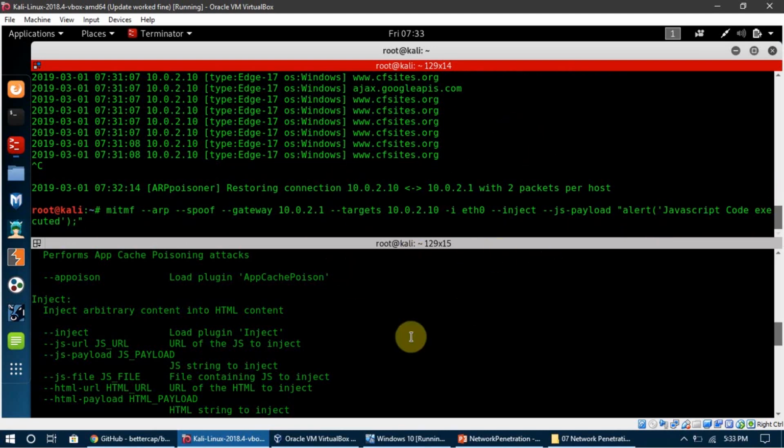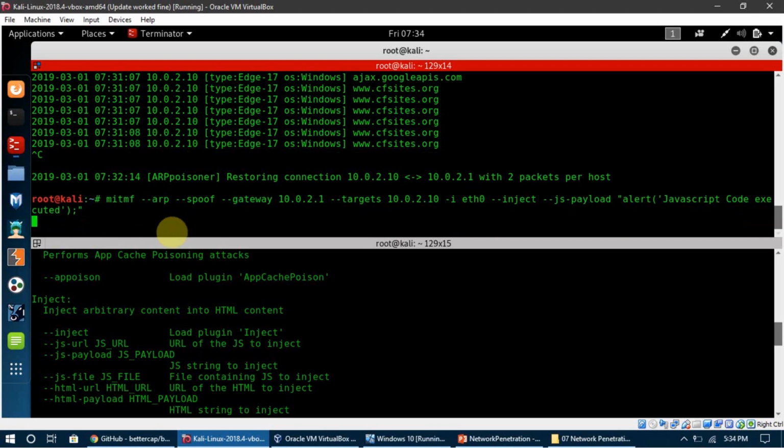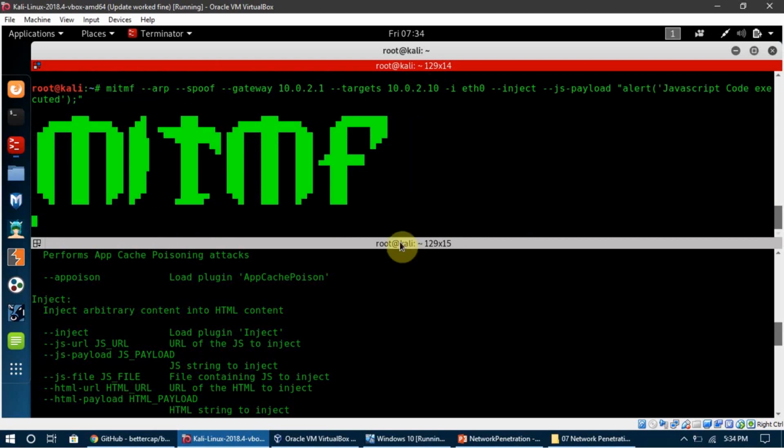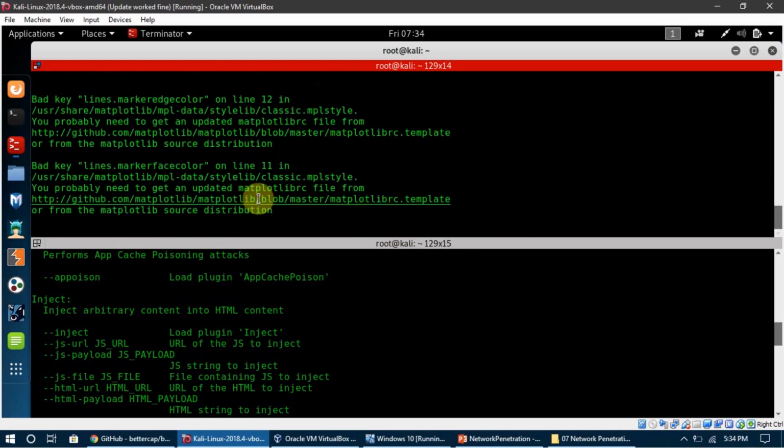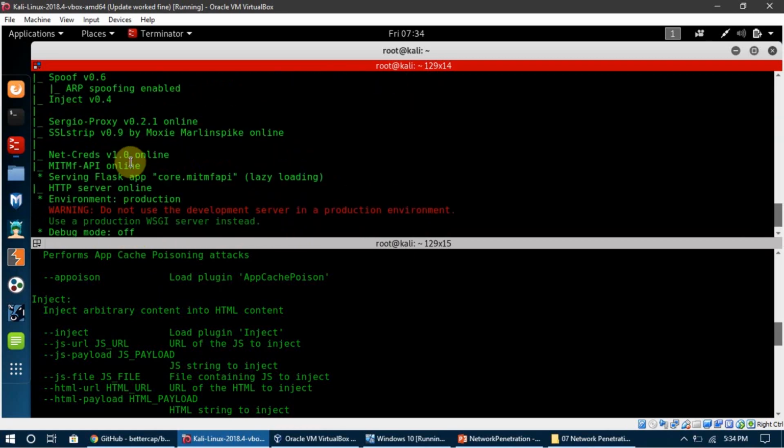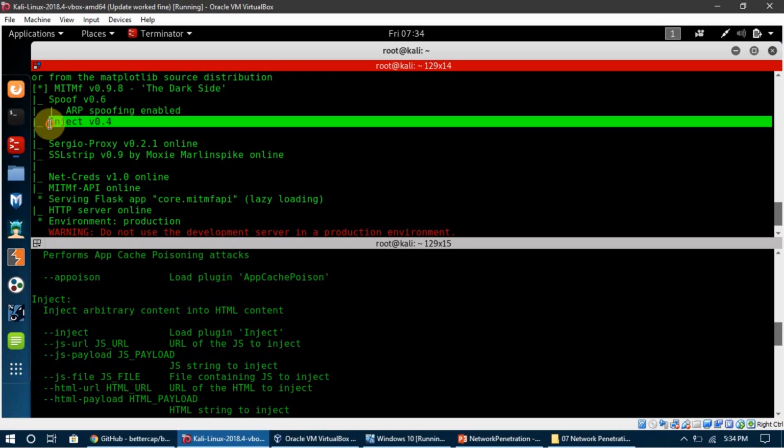So I'm going to walk you through it again. You can see that I am only telling it to inject our code, and then I am telling it that it is a JavaScript code, and after that what I am typing is just a simple JavaScript code which is going to make an alert for us on the browser of our target. So I press enter and it has started for us now. It is telling us that it has started the inject payload, and here you see that it is saying that inject is now working and it is version 0.4.